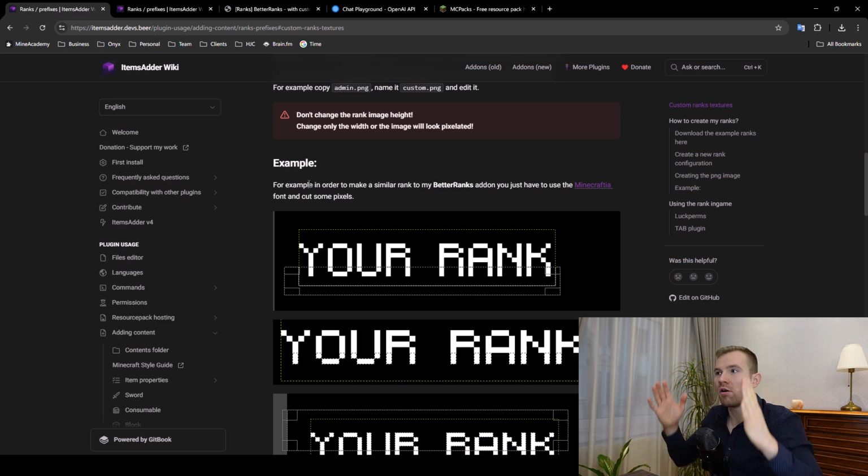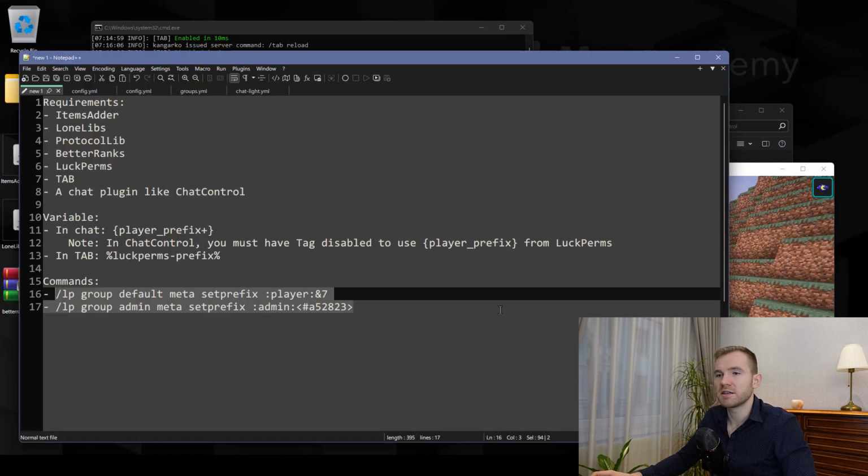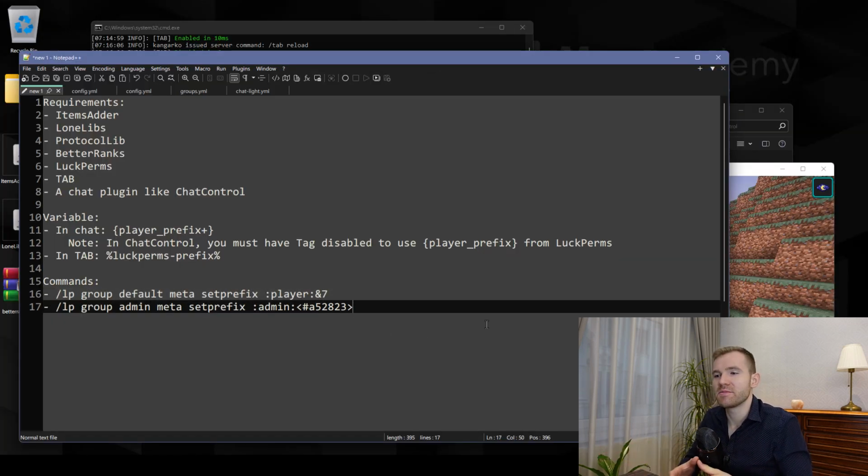I'm gonna leave all the links below. And I hope that you've enjoyed this quick tutorial. It is a bit to get going. Some people recommend to use ImageAdmin for a specific image. That works fine, but I wanted to show you specifically because people have been asking how do you connect it with LuckPerms, because it's more dynamic and it lets you customize it more.